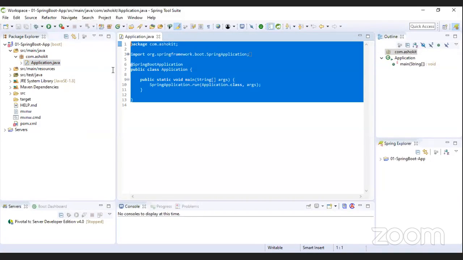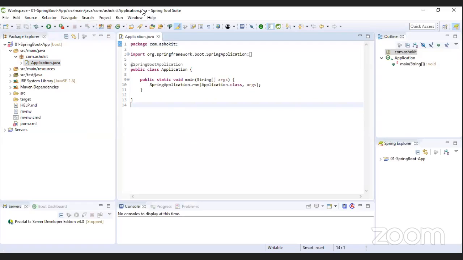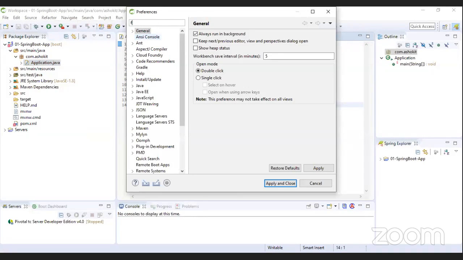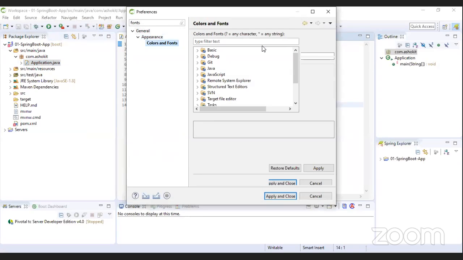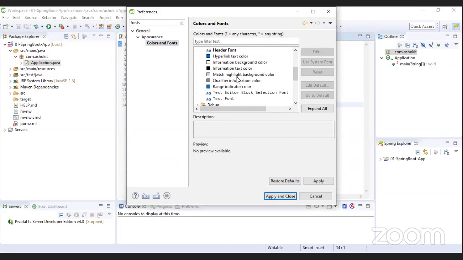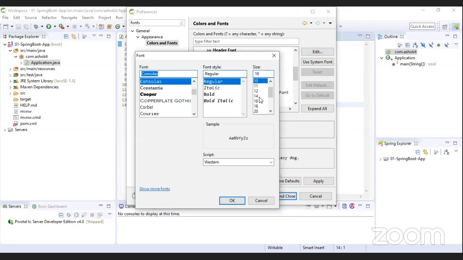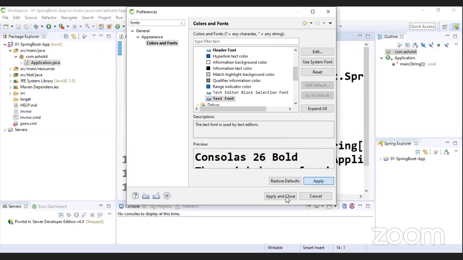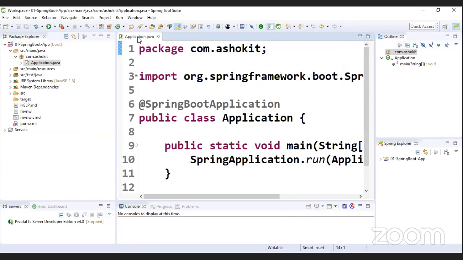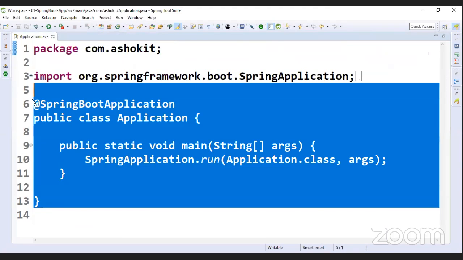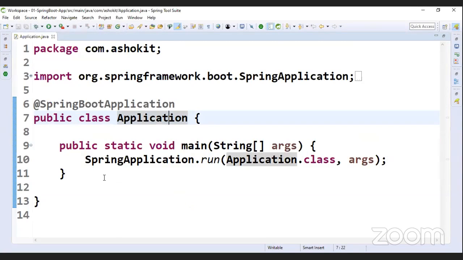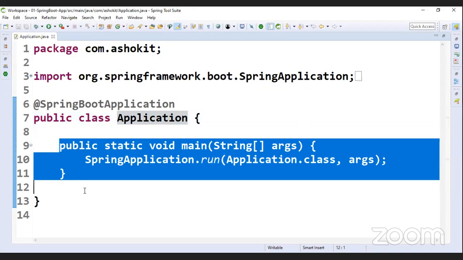Yes, guys. So this is the code that is available in Application.java. Let me increase my font size. A simple Java class with main method. So this is the start class of our Spring Boot, which contains a main method.